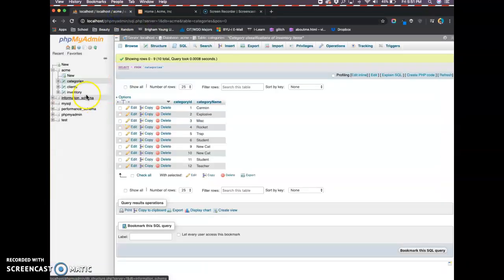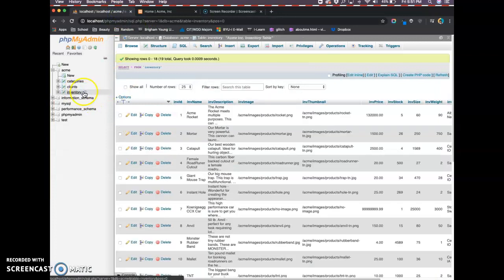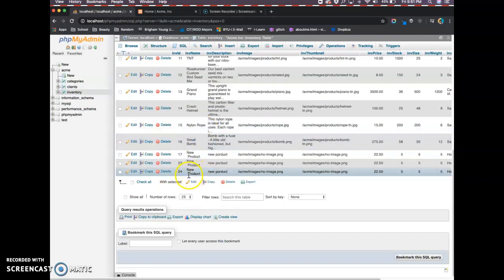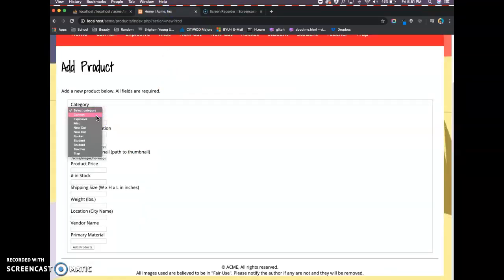Let's see, I'm gonna go back to inventory, and the last one is new product. I did try 3 times. So now we're gonna change the number to 23, so that way we know which one we just added. So here it is. 23, I said.